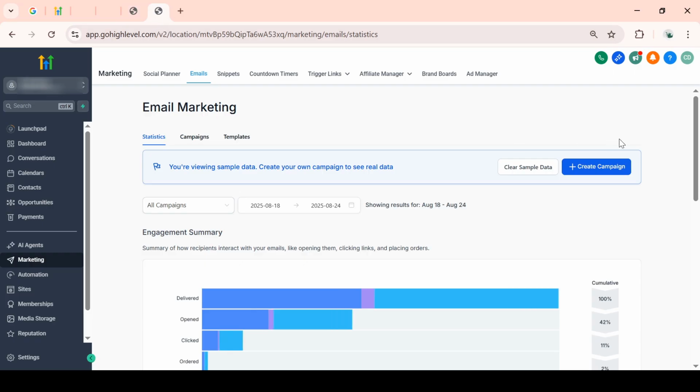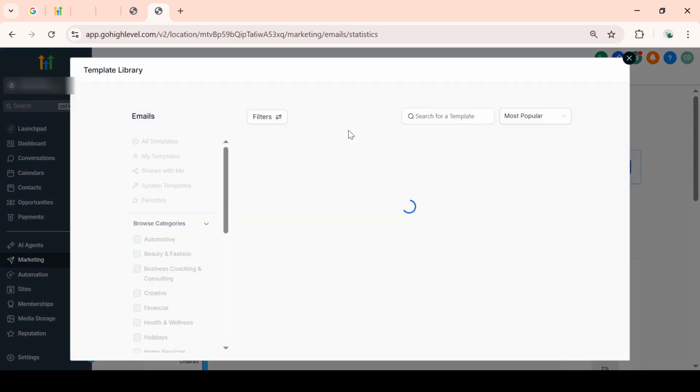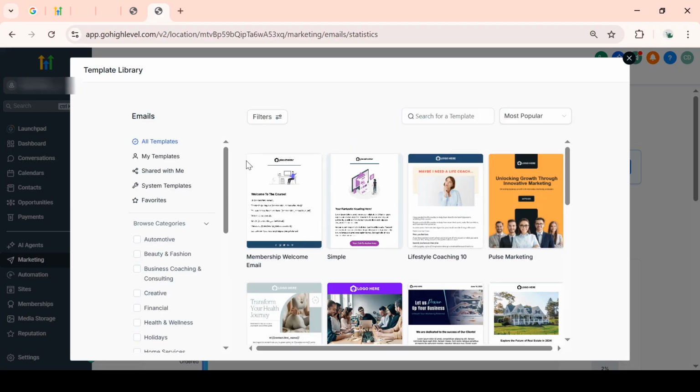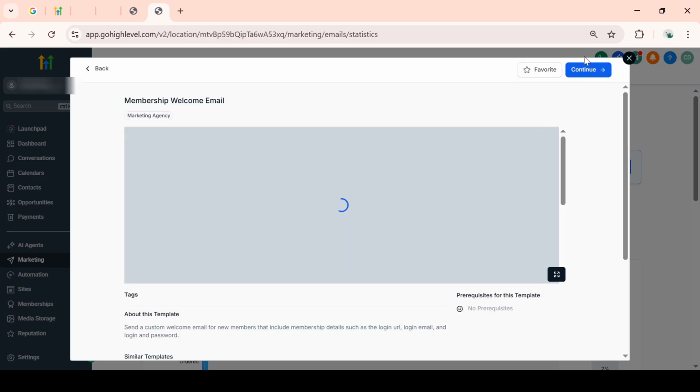Alternatively, if you have a template you like already, you can use the three-dot menu next to it and choose Create Campaign from there. This flexibility lets you decide whether you want a fresh start or prefer to modify existing templates. Next, you'll be asked to select a template for your campaign.